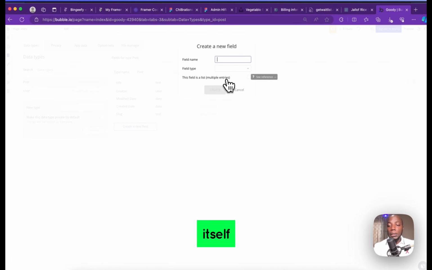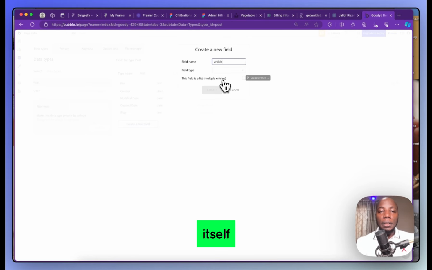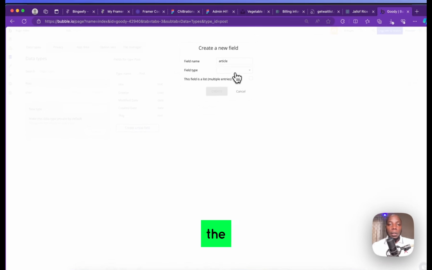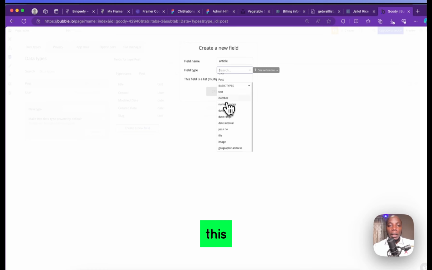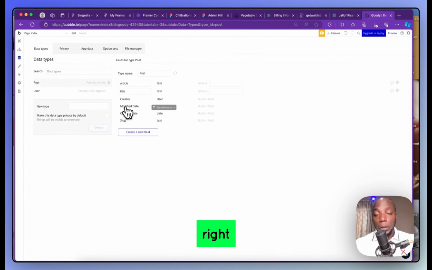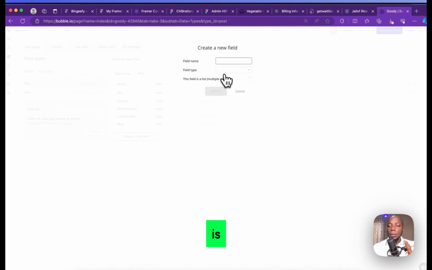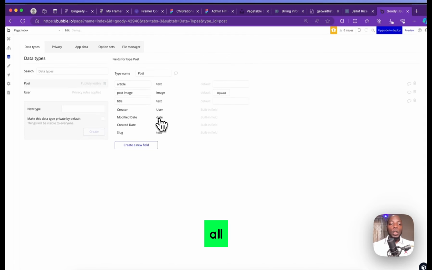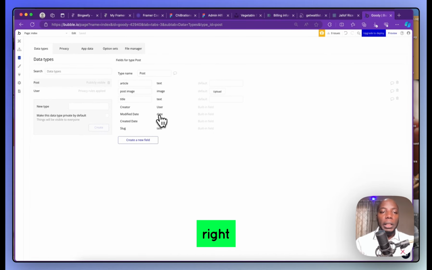We need the post itself. So we need the article itself, right? All the long text or the article. So we're going to call this text again, which is fine. And we don't need to add anything else. We could add date created, right? We could add date created, but it's already here. Date modified is already here. So I think one thing is missing. We can add post image, right? And you guessed it right, it's definitely going to be image. That's all we have to do right here.